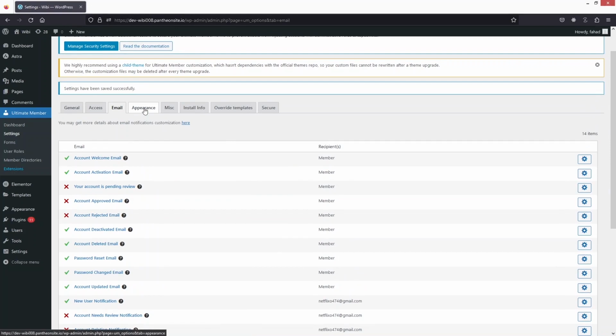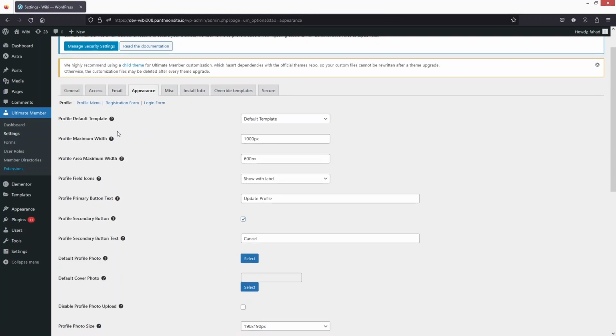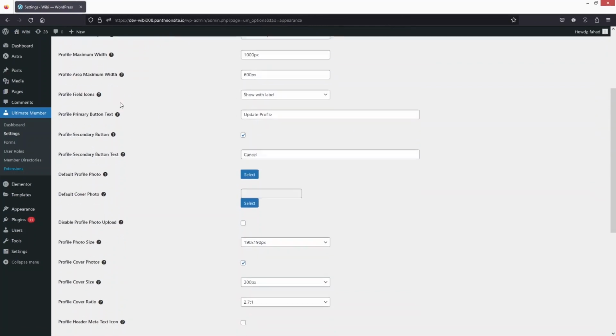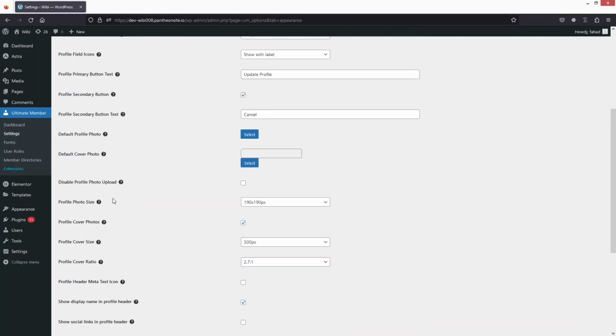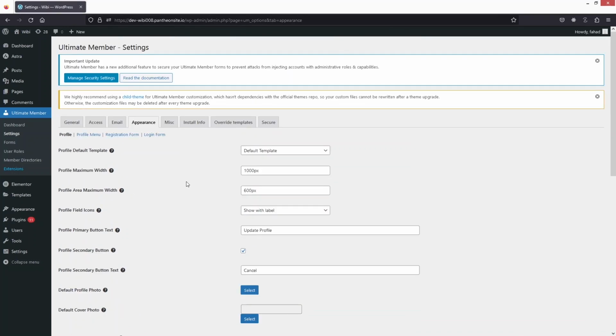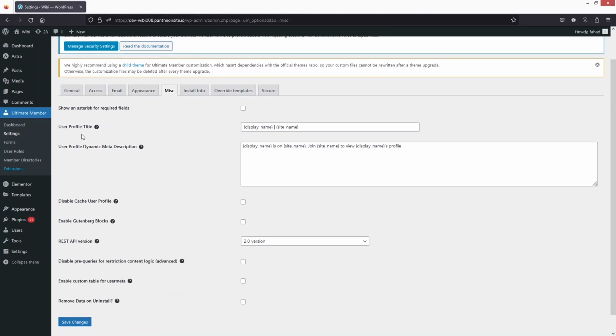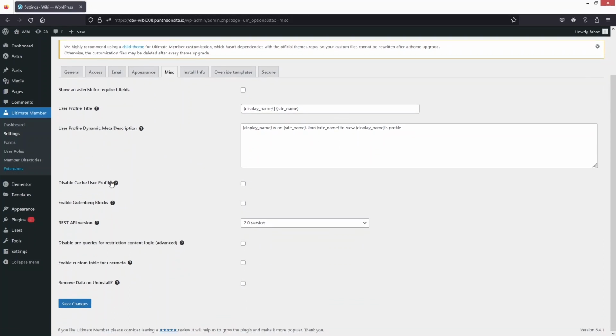Then we have the appearance. In the appearance, we have the profile default template, the profile maximum width, the profile area, and you can also see the other options here which you can play around with. Let's go inside the misc now. As you can see, we have the user profile title. After that, we have the meta description of the user profile, and you can also see the other options here as well.